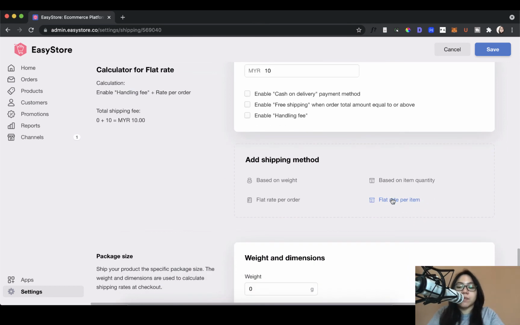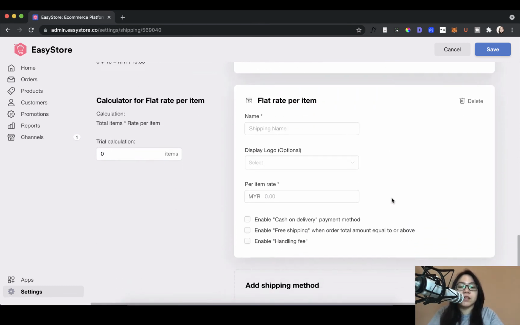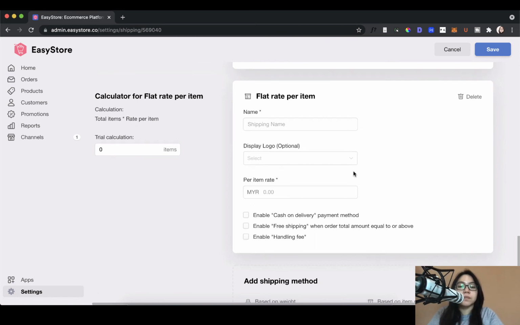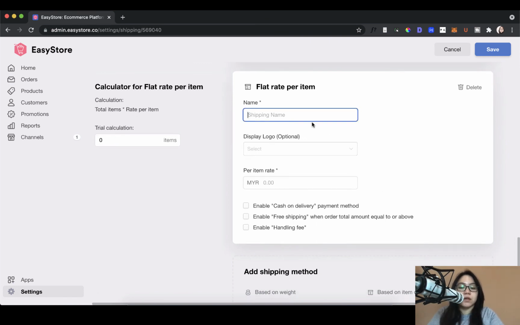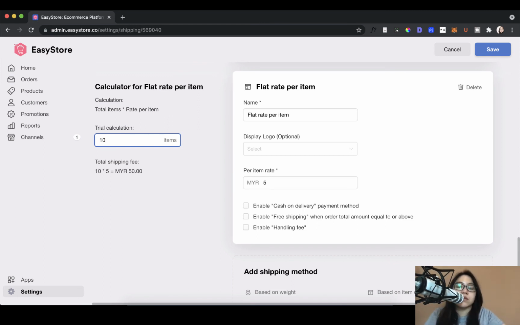And then flat rate per item. It doesn't change based on the item. Same thing here, flat. So it will be per item regardless of how many items they have. Doesn't change. So 10 items means 50 bucks, 50 ringgit. Same thing here, you can enable cash on delivery, free shipping, etc.